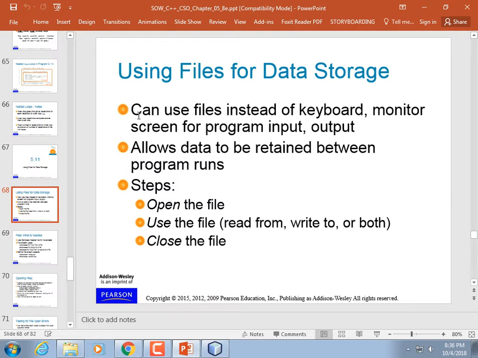Why would you want to use files? Because you don't want to have to recreate the data every time. If you're doing a report on the income levels of every person in Midwest City, you don't want to have to type in the 20,000 members of Midwest City, or whatever the population is, every time you run the report. Instead, you want to type them in once, and then you want to be able to run reports on it over and over and over.